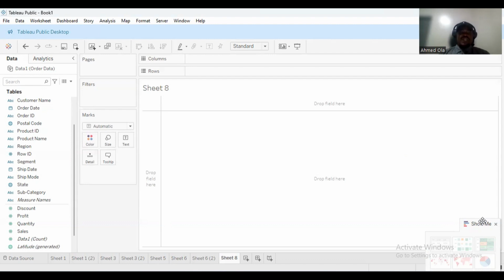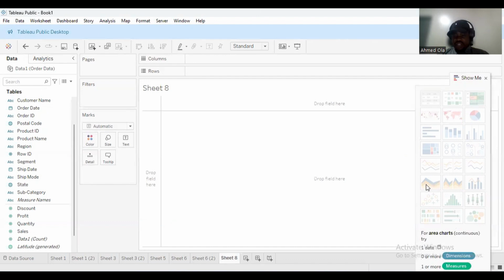Okay. So now this time around, I want to look at the segments. Then I want to look at whether there is any causation or correlation between different segments in terms of profits. Okay. So don't forget, if you are using an area chart, it's telling you that you need at least one date, zero or more dimensions, and one or more measures.